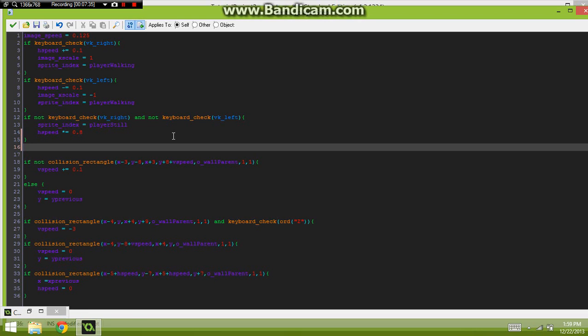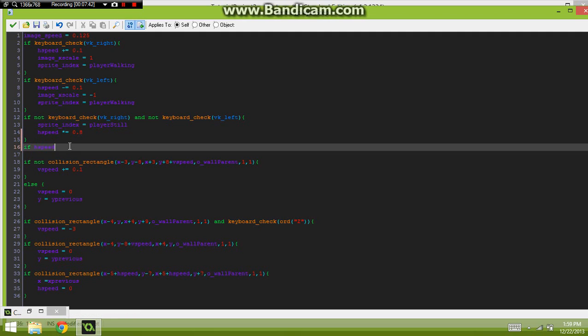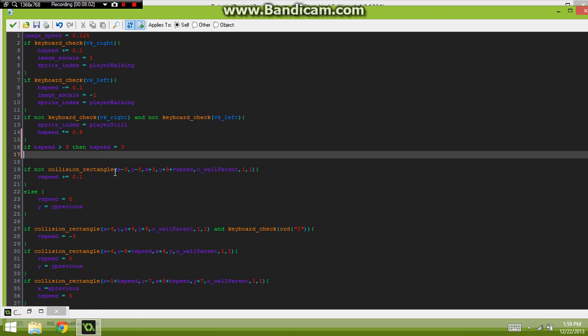There's one other thing which I want to do. I've just increased the friction a little bit because I noticed I was sliding around too much for my liking. But also I'm going to assign a maximum speed. I need to set this to a greater than. Basically, if hspeed goes over 3, then it sets hspeed back to 3. So I've made the maximum speed 3.